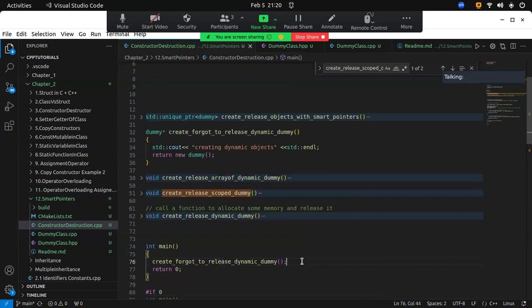So in your code, you are writing a program wherein you are splitting the functionality. Somewhere you are creating the object. You have a function which creates but forgot to release the dynamic object. So this function is just creating the object, it is not deleting it. So it wants the function that calls it to delete it. Now before that we'll see what this does.